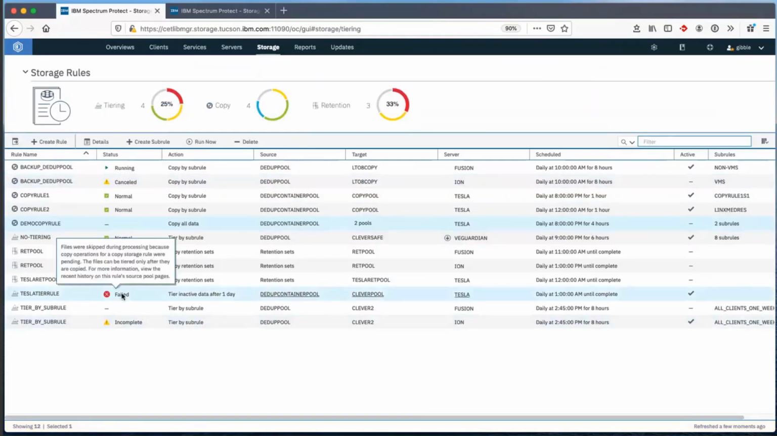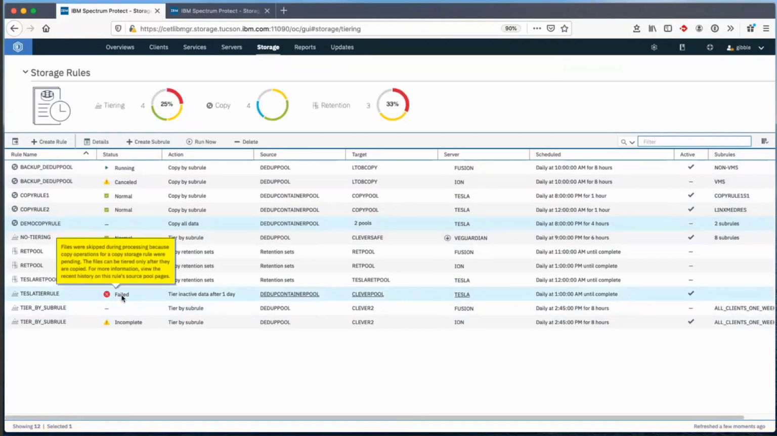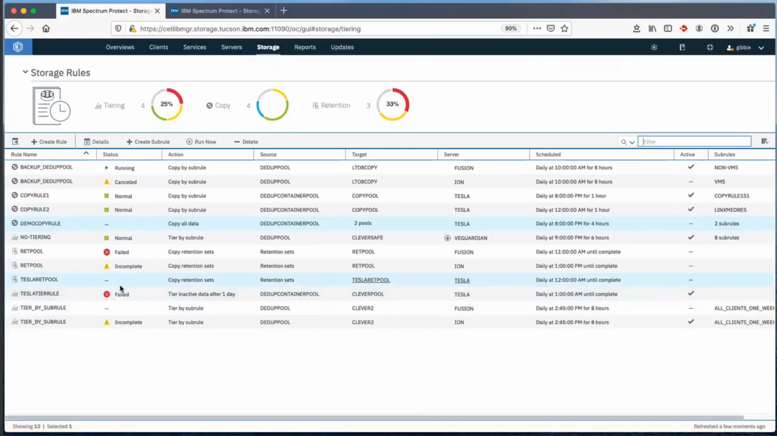This status was also added for tiering rules. If we hover over this Tesla tier rule, we see a message about it not running. In this case, it didn't run because the copy storage rule associated with this same container had not yet run. It is set up so that your tiering will not occur until the copies have run. That's why we're seeing that failure.